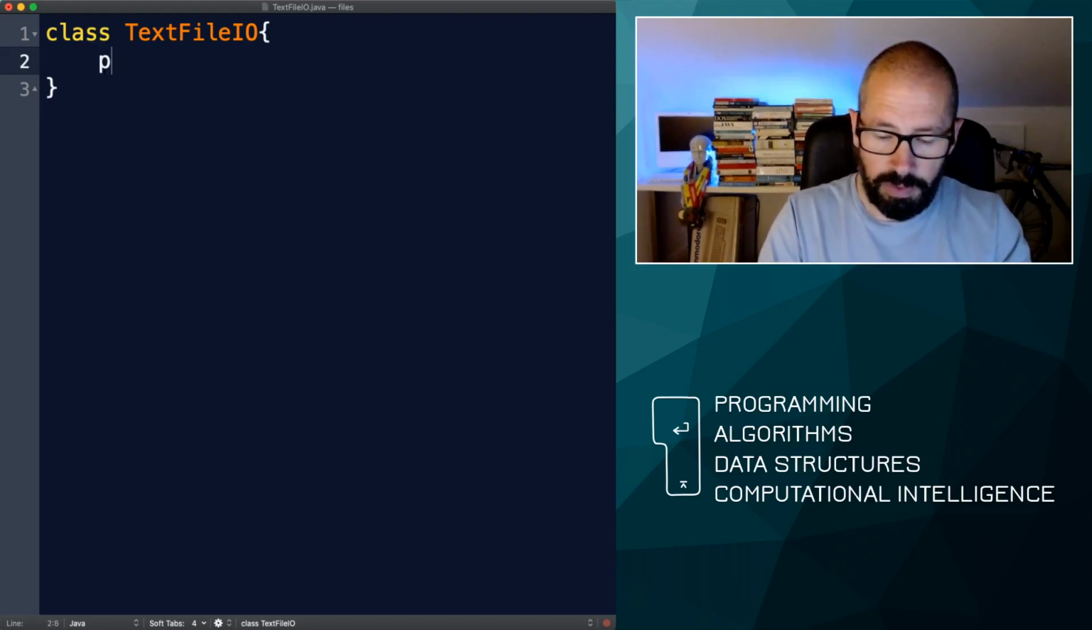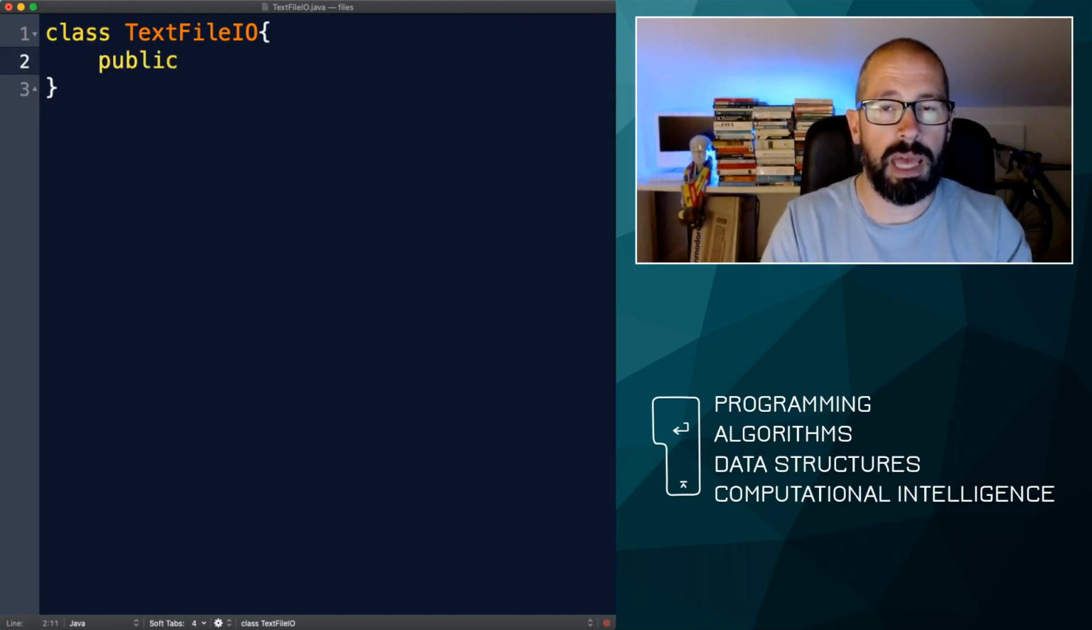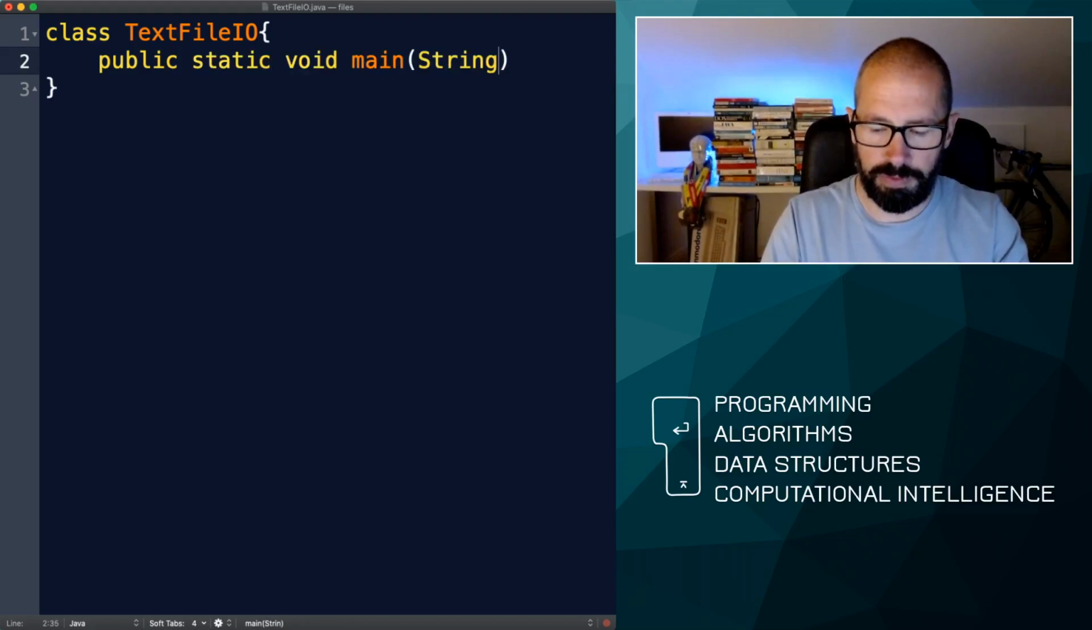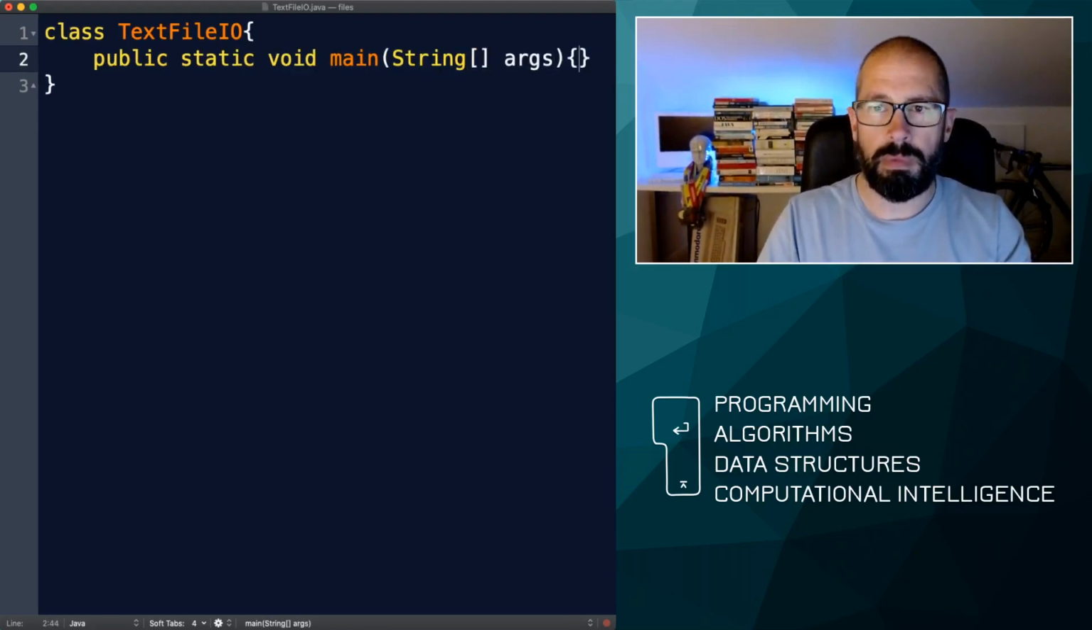Okay. So first of all, I'm going to write a main method. So public static void main, and all the usual stuff in there. And we're going to create some data first of all.